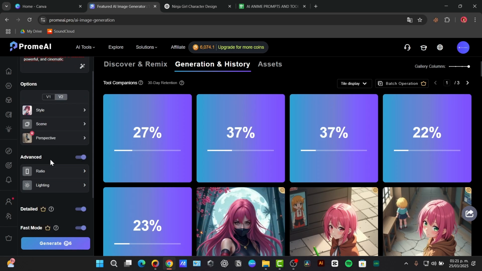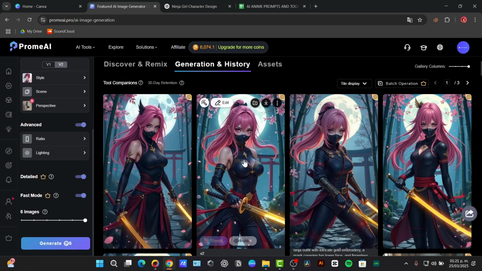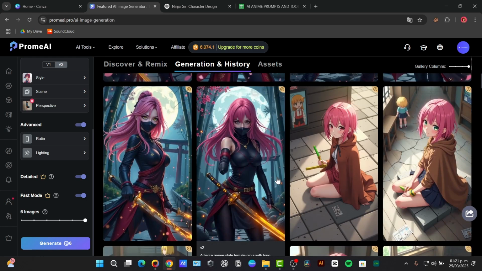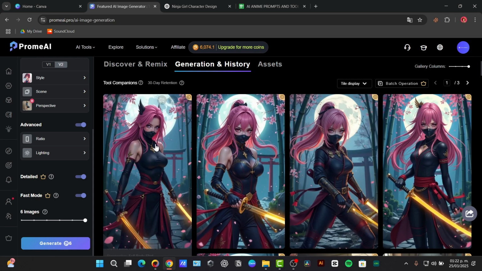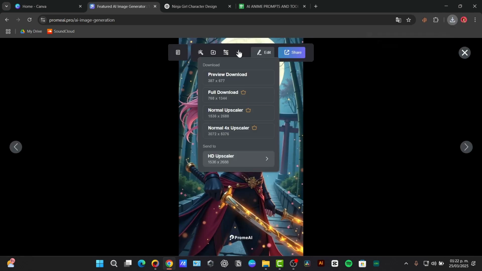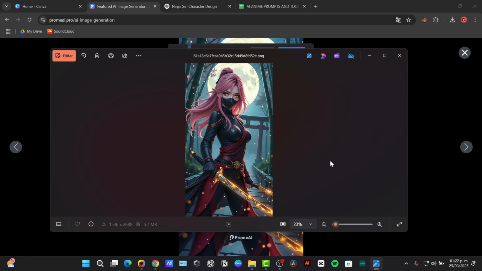As you can see, we have the detailed and the fast mode enabled, so we have something really awesome so far. I think the best image generation that I'll be using is maybe the second option, or I can try the third one. So let's go for this. And then we now have the downloadable image. I'm going to double click my image, and here's my image without the watermark.